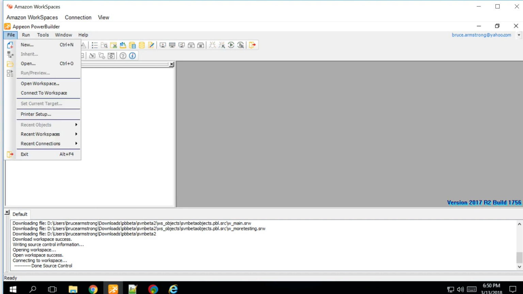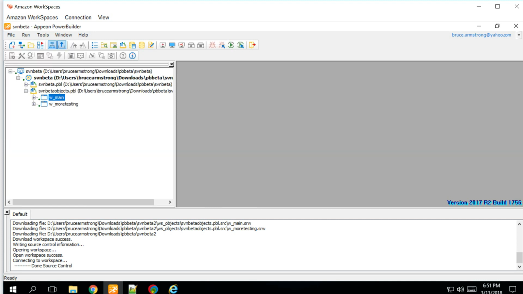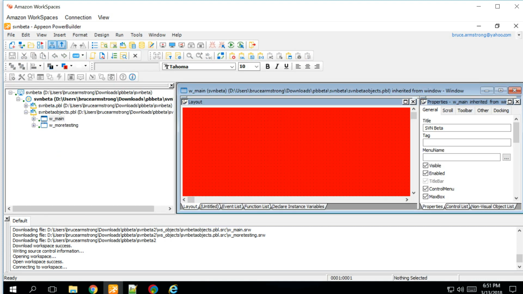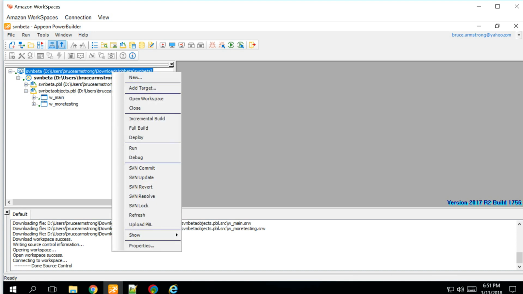I'm going to go back and open the original one again. And I'm going to open that same object. There's my bright red background, and I'm going to change the title here. Okay. And once again, same thing going on. I've got the little check mark there. It means that I've got a modified object. When I go to commit, that's what's going to be sent up to the source control system. So let's go ahead and commit.